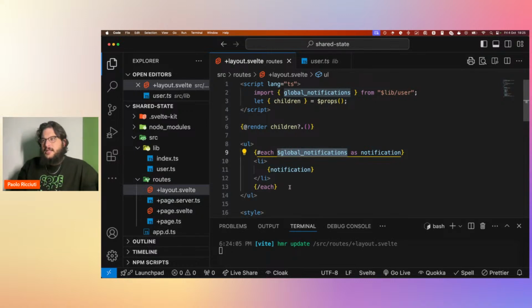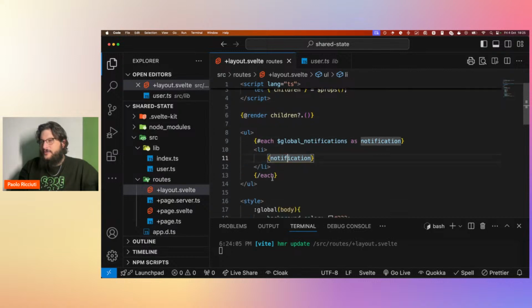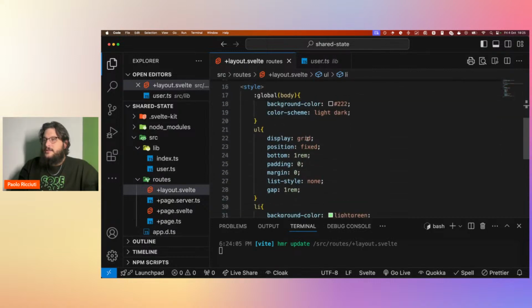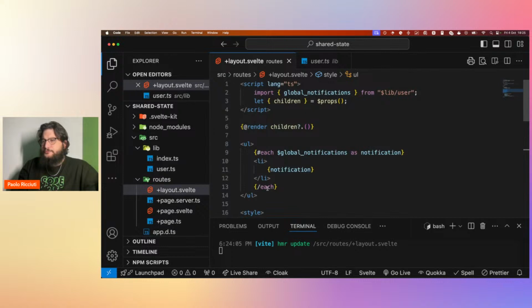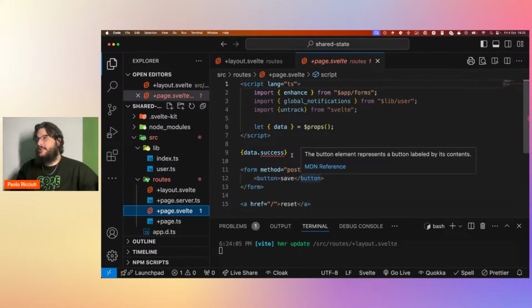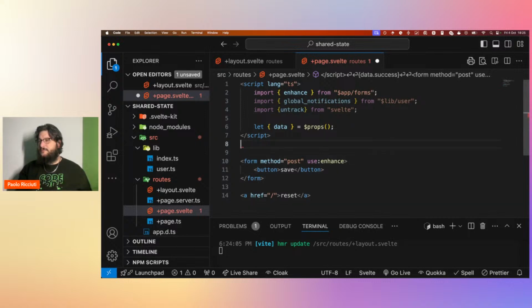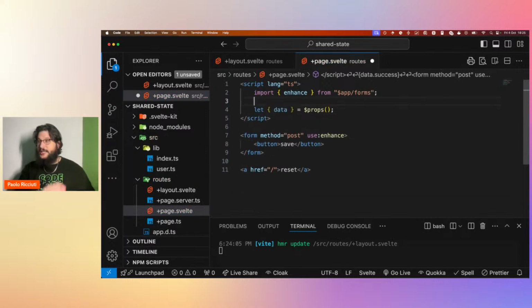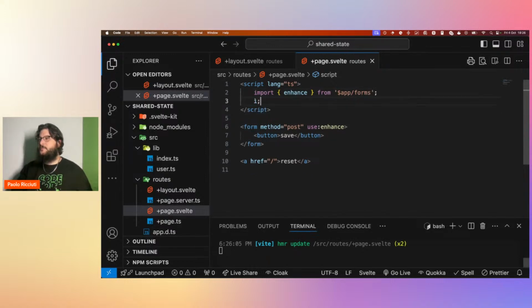The setup is pretty simple. You have this global notification, which is a store, and you loop over every store and print the notification, and that's just some styling. Then you have the plus page.svelte, and in it I have some data that I don't need anymore. Actually, I don't need data at all.